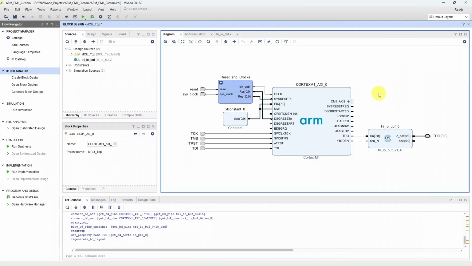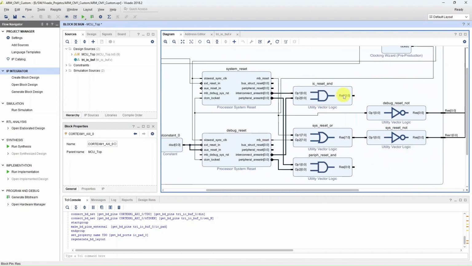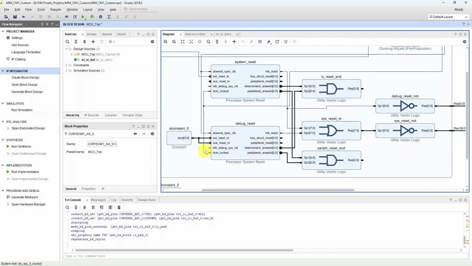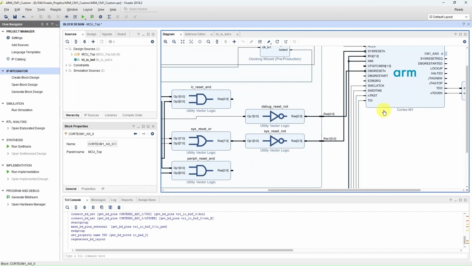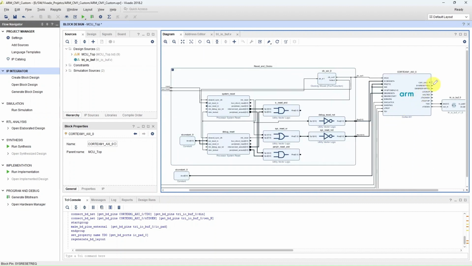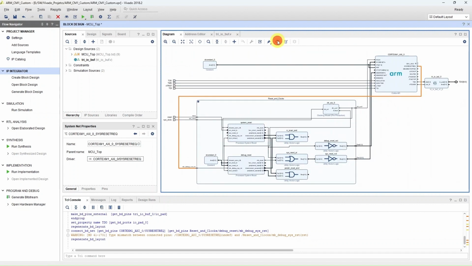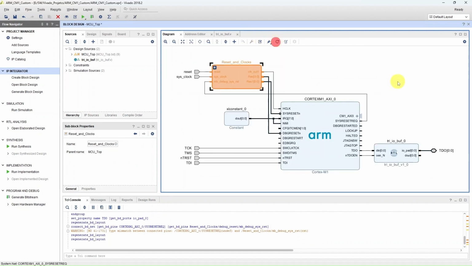Now, before we jump into the memory, we also have to connect the system reset request signal. This will be issued during debug. So we need to connect it to the debug reset processor system reset. Just take it and connect it here. Just do a regenerate layout. It's done.